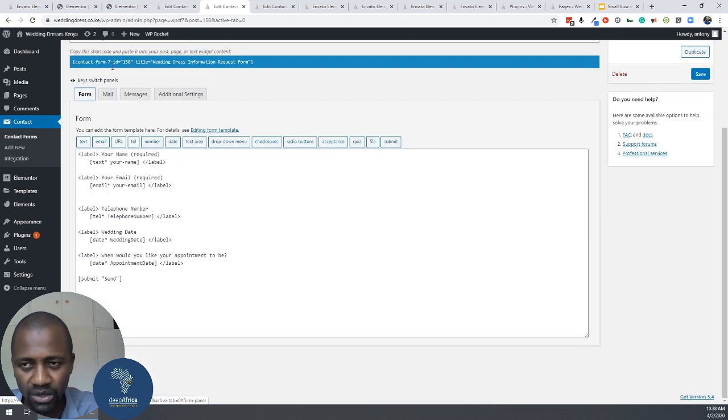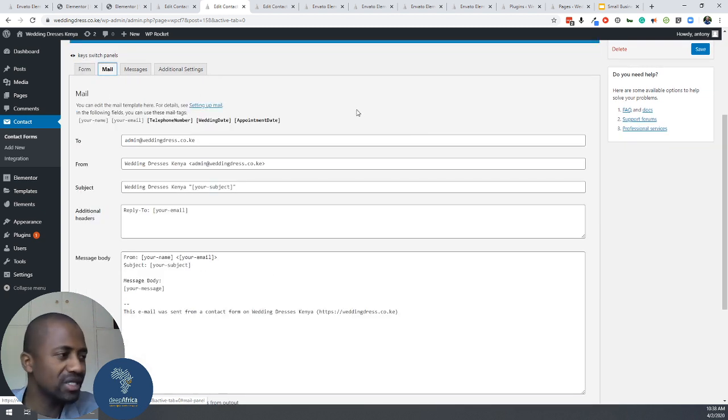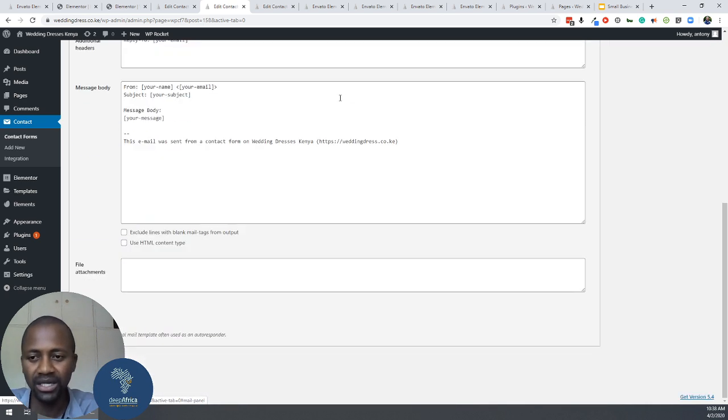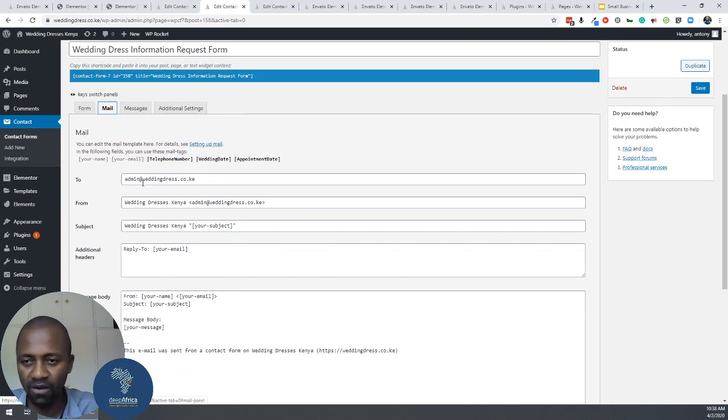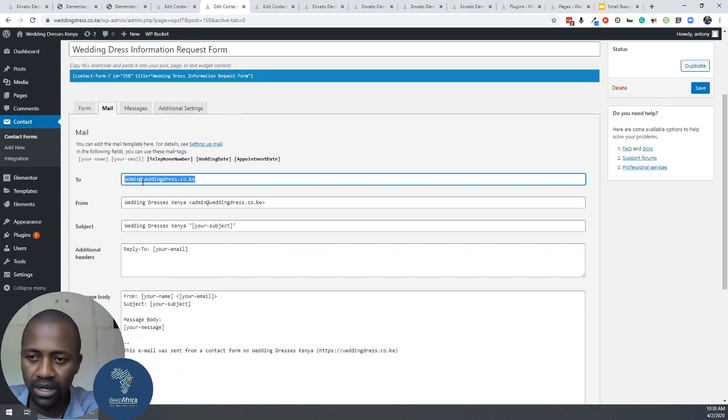Okay, let me just mention something. This form sends an email. When somebody fills this, it sends an email to somebody, and you can send two different emails. One is the email itself, the other being a confirmation. So let's say to. Let's say we want to send it to.